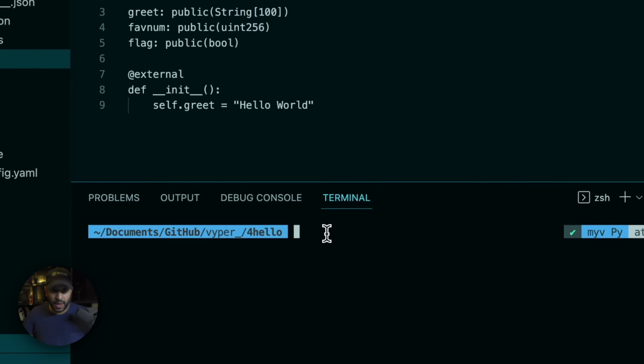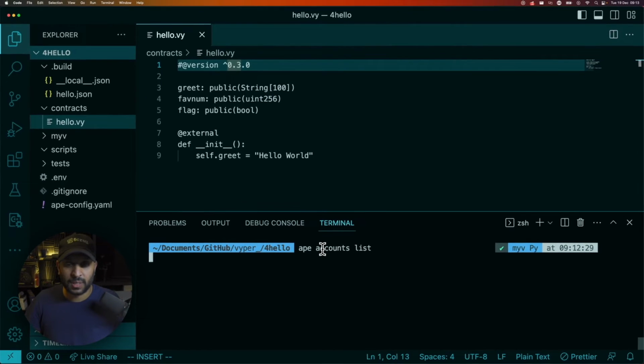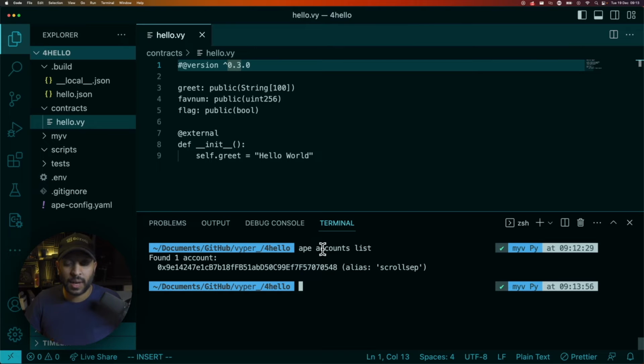I'm going to head over to my terminal and type ape accounts list. This shows you a list of all the accounts that are available to ape. Now, if you want to import your own account into ape, you can do that by typing ape accounts import, give it a name like MetaMask1 if you're importing your account from MetaMask, and then you'll be prompted for your private key. I've already done that, so I'm not going to do it. And after this prompt, you'll be prompted for a password.